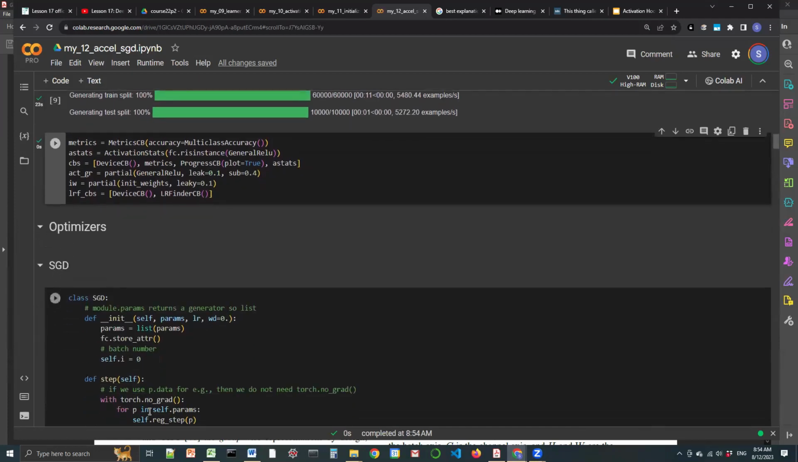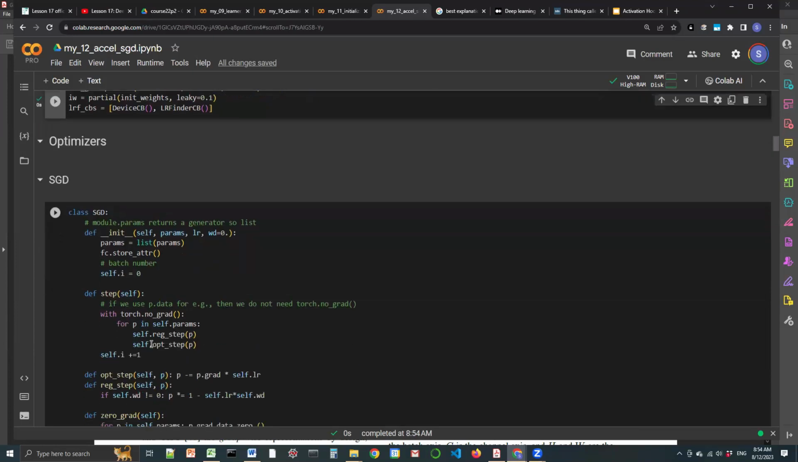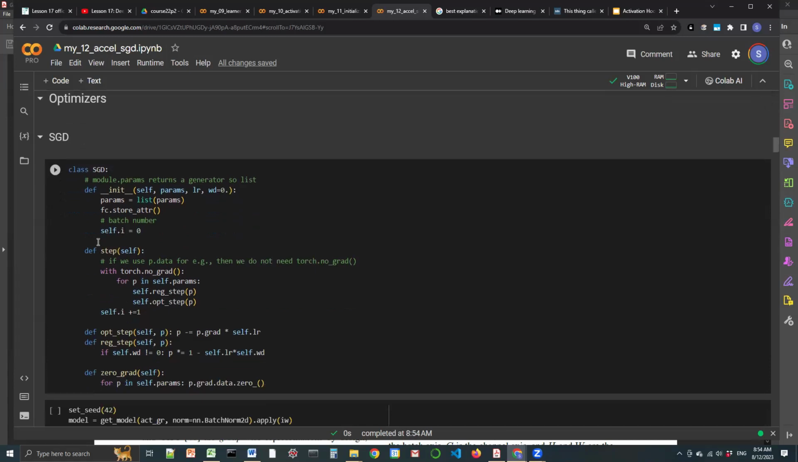This now is the code for what an optimizer would look like, the standard no-frills stochastic gradient optimizer. Obviously, we'll implement it ourselves in code and then switch to using the PyTorch one once we know that this works. So what does an optimizer do? Let's look at it. Basically, it takes parameters, it takes a learning rate, and it takes a weight decay. So the inputs to an optimizer are the parameters of each of the layers, a learning rate, and weight decay.